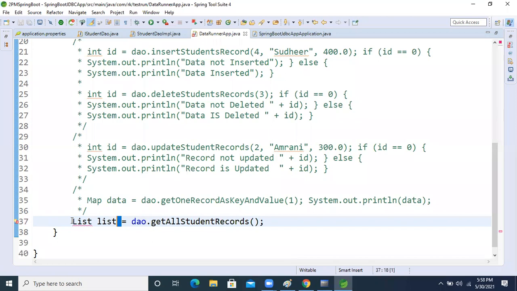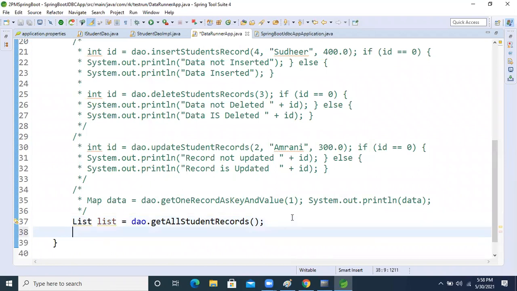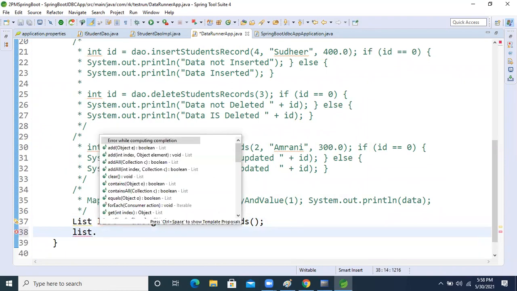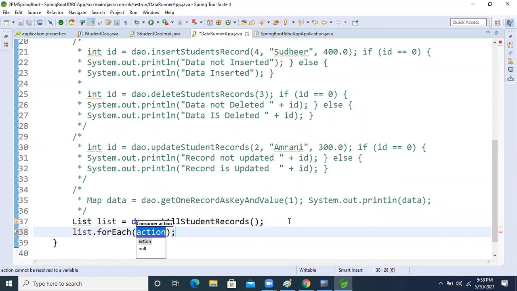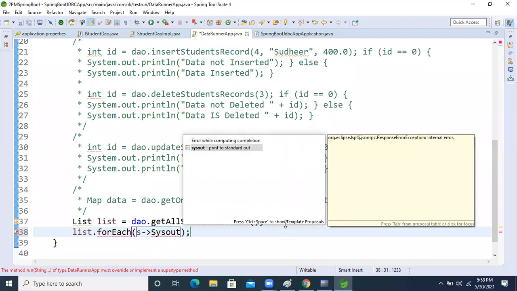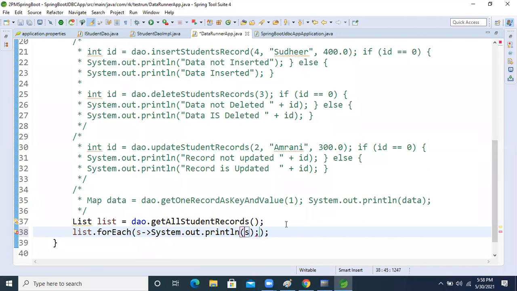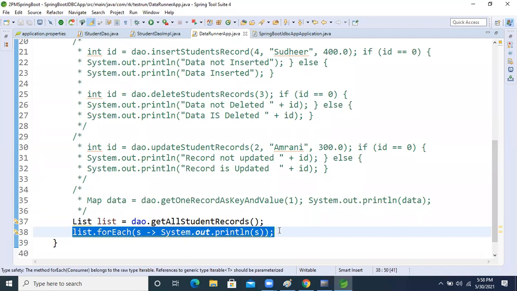I'm pressing Ctrl+Shift+O to import the utility class. Now here I'm going to do list.forEach, the forEach method is there, right? System.out, yes. This is the Java 8 feature, using the forEach method with a lambda expression. I'm going to print the list of data now. I hope the people know this one. If anyone doesn't know, then I can use the legacy approach.